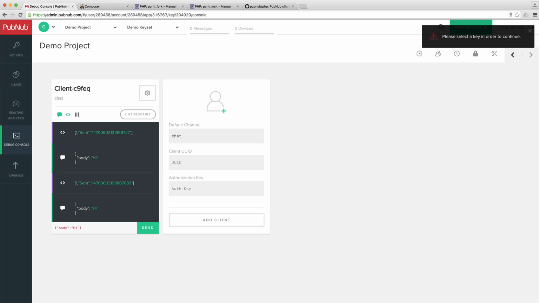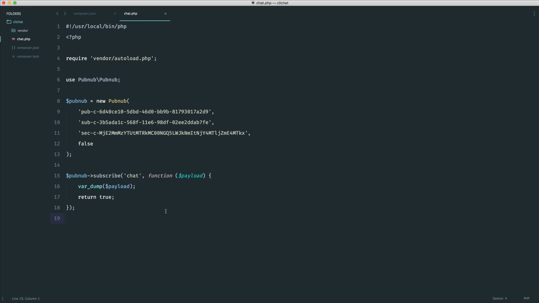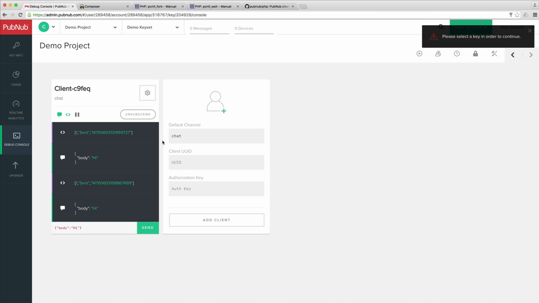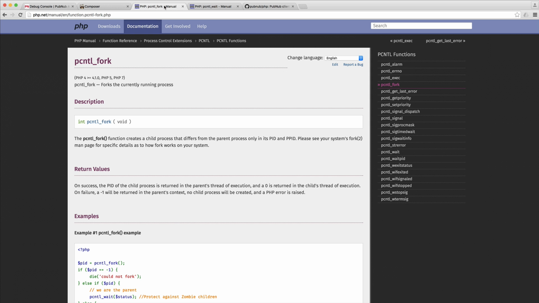Now that we know how we can test it, if you do run into any problems, make sure you use this debug console. It is very, very useful. We need to start to ask the user for their name and all that kind of stuff, but we want to run this as a subprocess that runs in the background and then acts whenever something comes through, because it's blocking. So we do this using the pcntl_fork function in PHP. This will fork the currently running process.